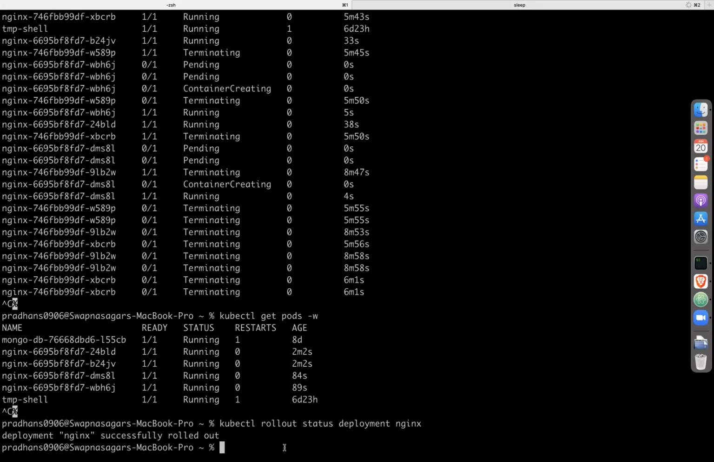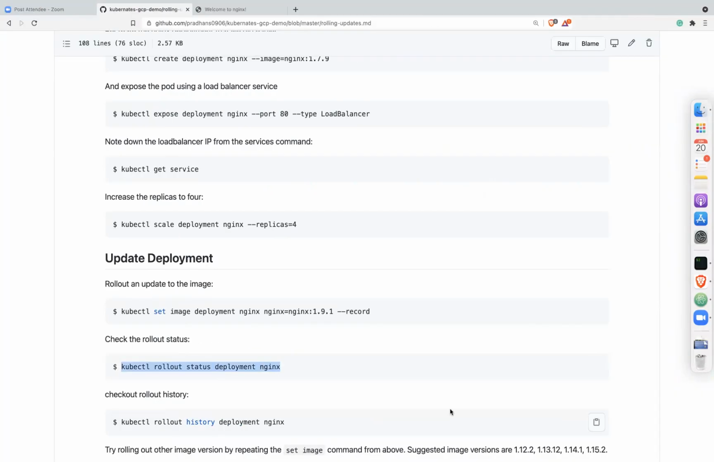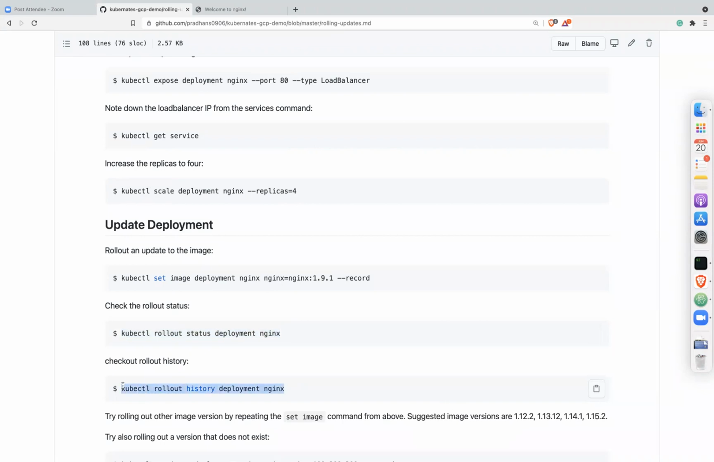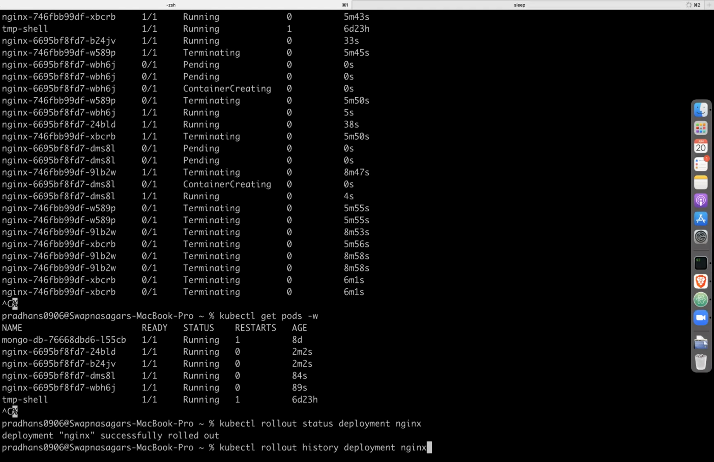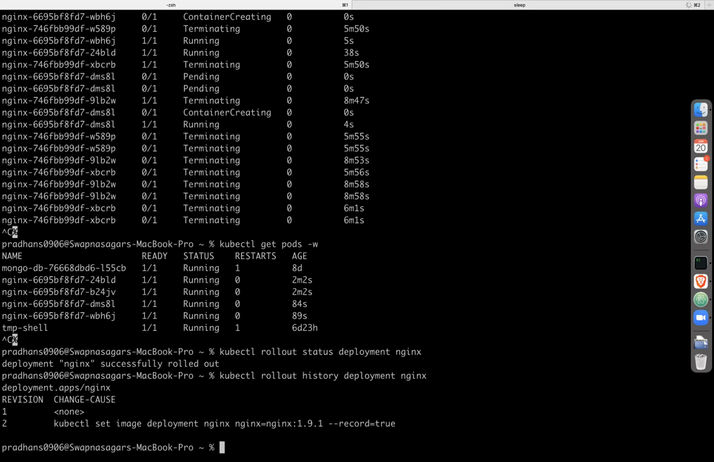Okay, so now let's revert it back. If I want to revert it back, I just have to run rollout history, and it is going to show me two entries. The first one has no change, and the second one is kubectl set image with 1.9.1, which we have recorded. So this is the importance of having dash dash record, so that you record your deployment steps. Now it is having only the previous one, which is 1.9.1.